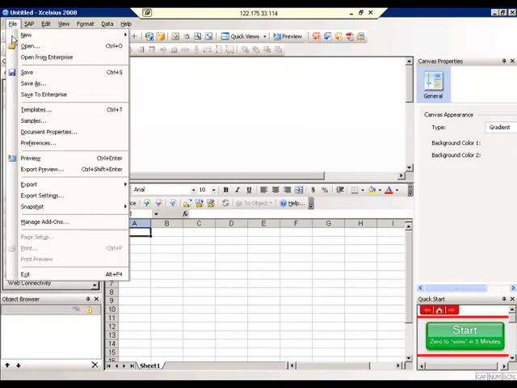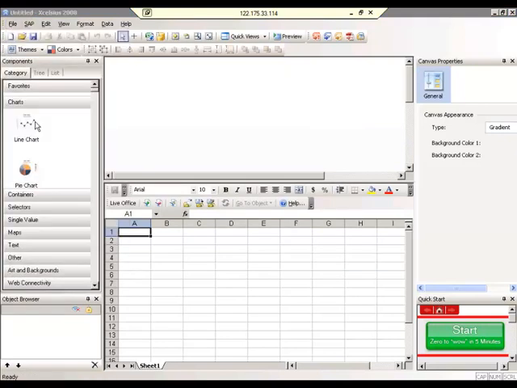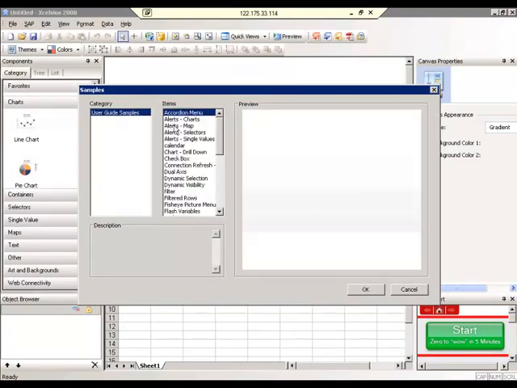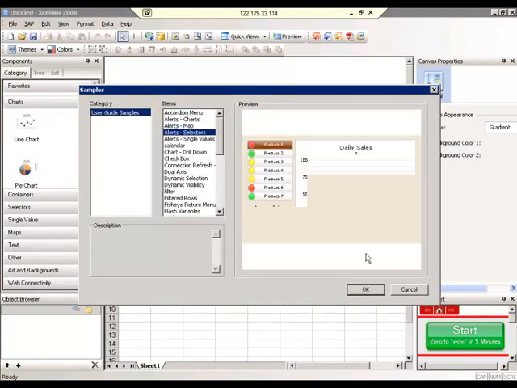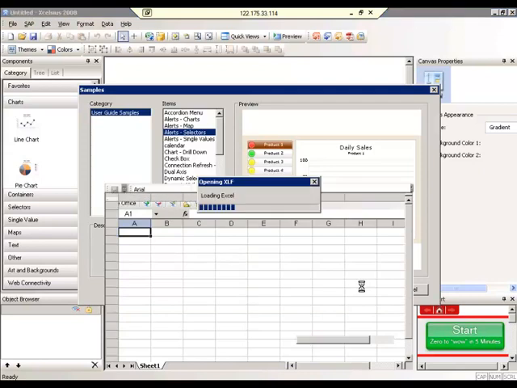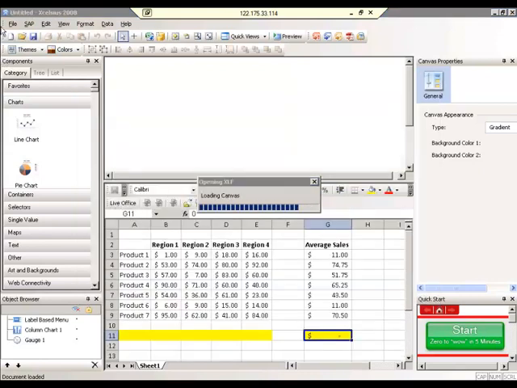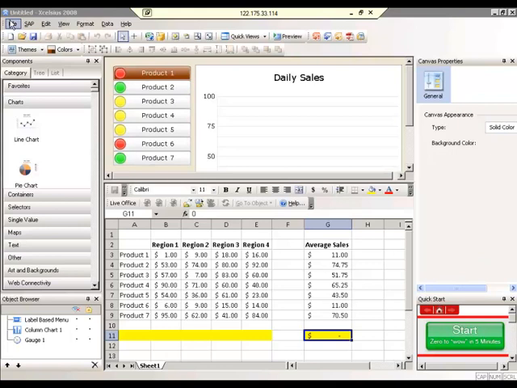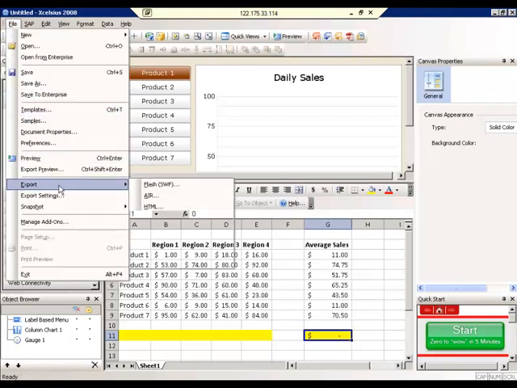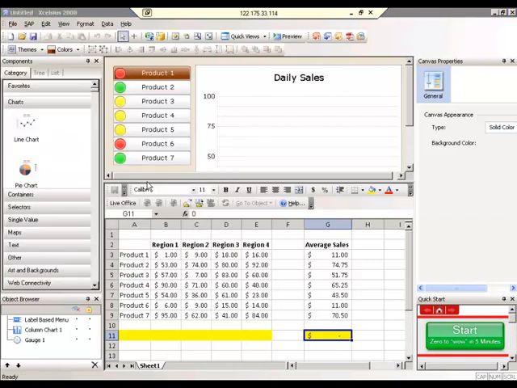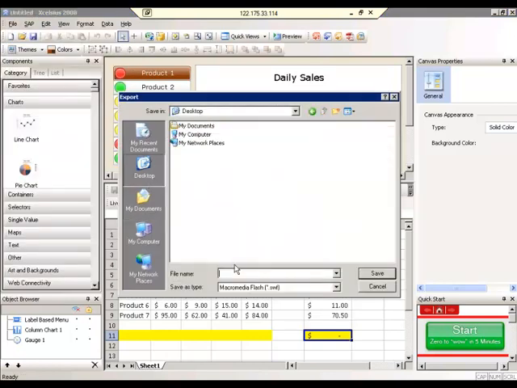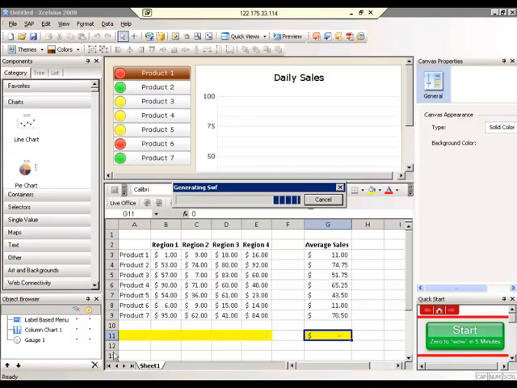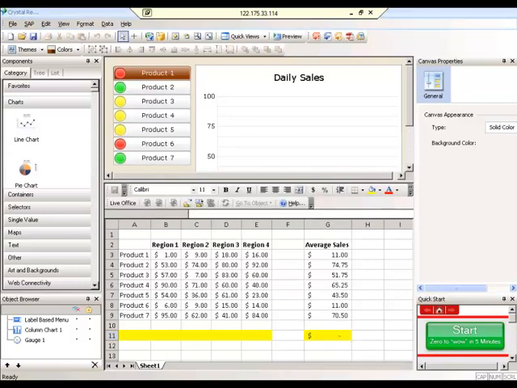You can have a file, have samples, user guide samples. I'll take one sample, click on OK. That will be opened in the local, and export to Flash, that I'm going to save in my local desktop, named sample. Just save. Now you have a dashboard in the local system.